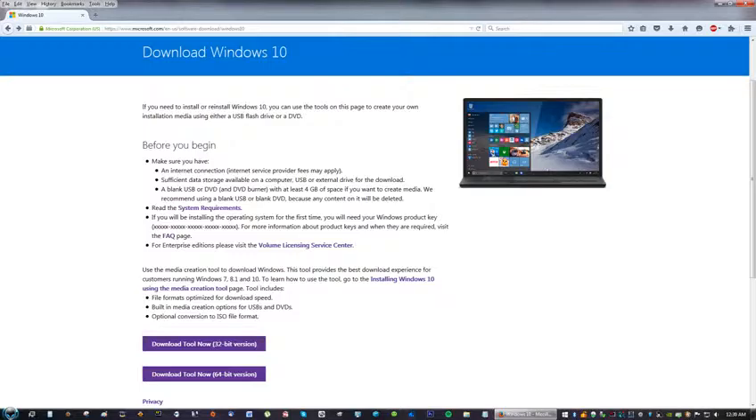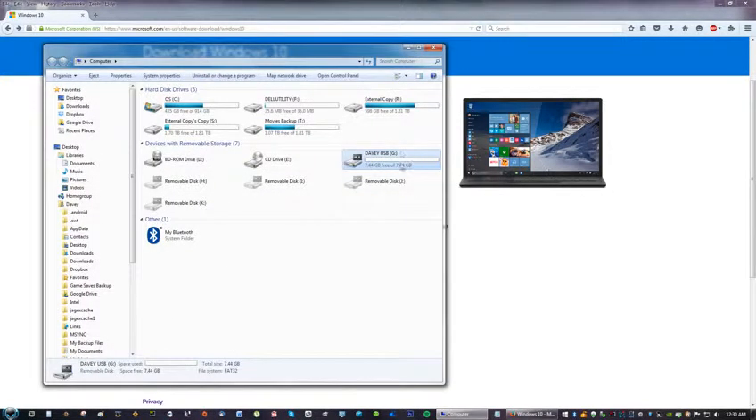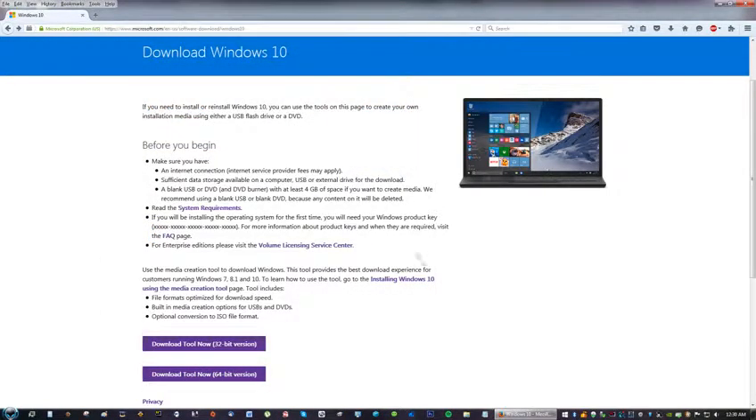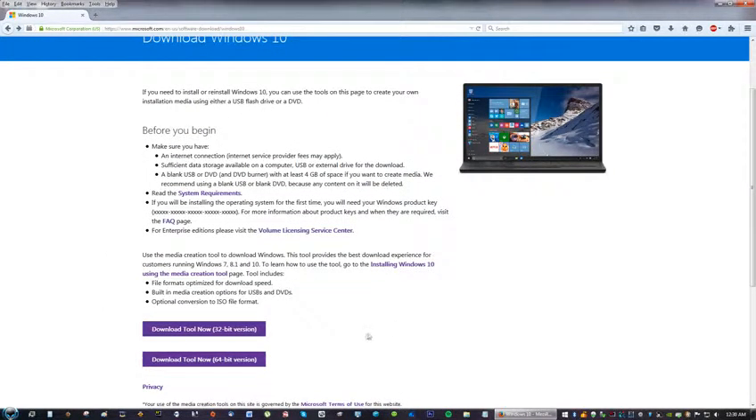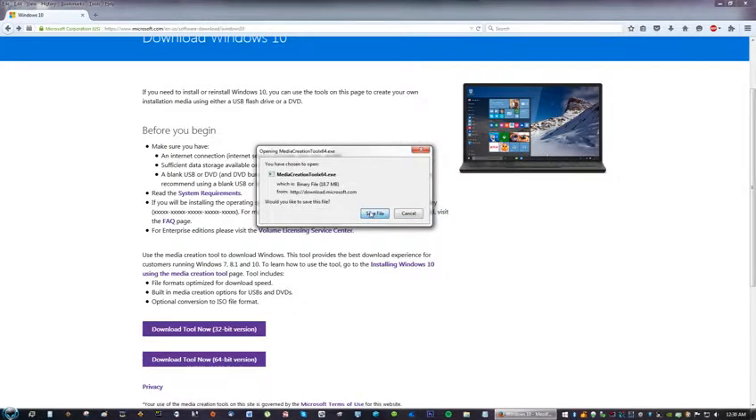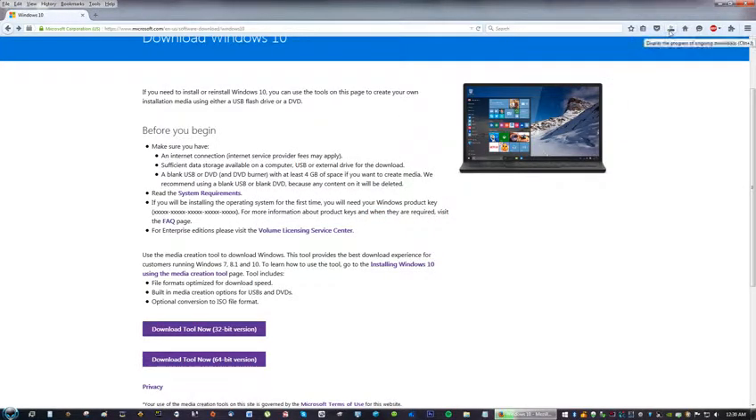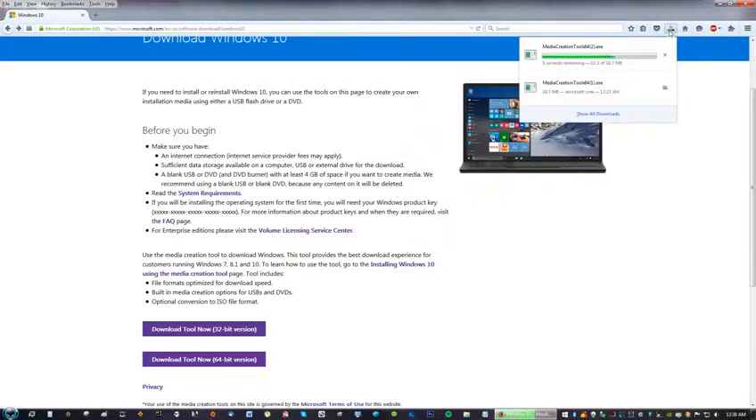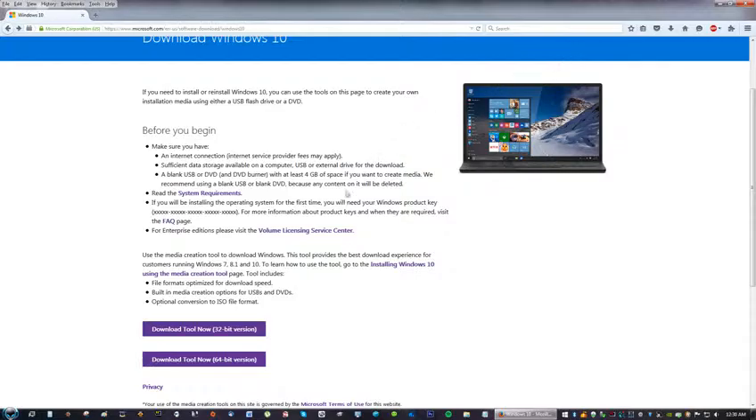Another thing you will need is a USB stick that has at least 4 gigabytes of space. As it says right here, I have a USB stick that has 8 gigabytes of space, so that'll do perfectly well. Since I have a 64-bit version of Windows, I'm going to click Download Tool Now 64-bit version. Then you will save the file, wait till it downloads, and go ahead and run it.